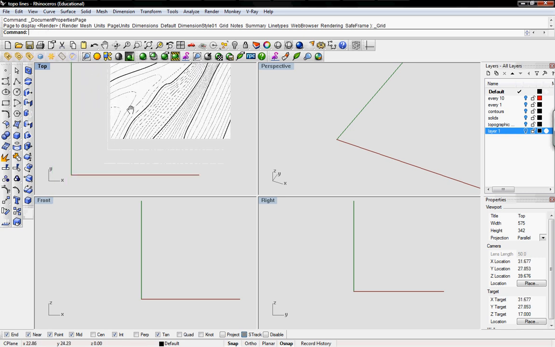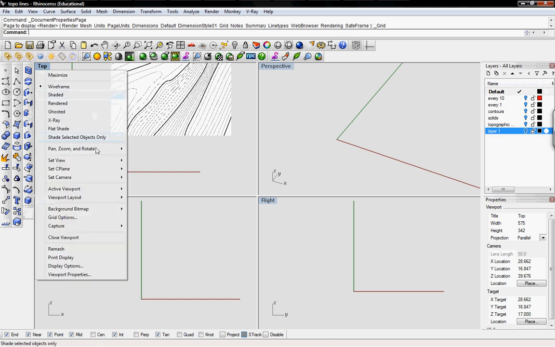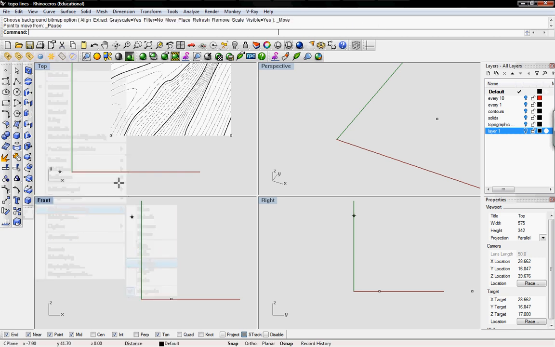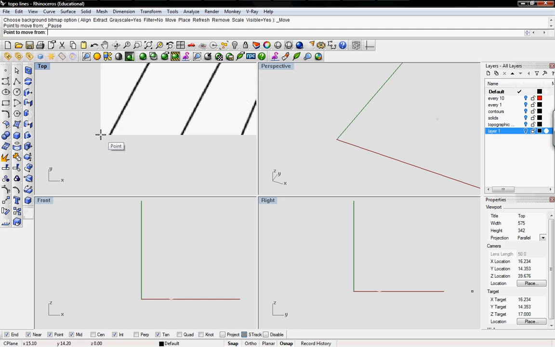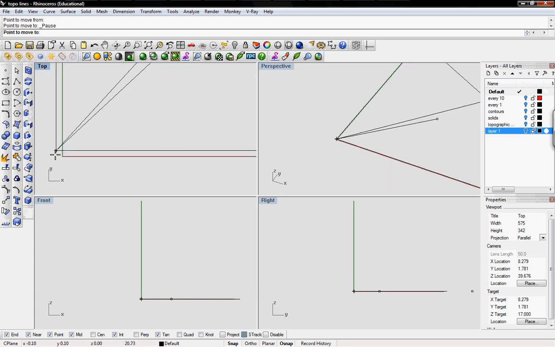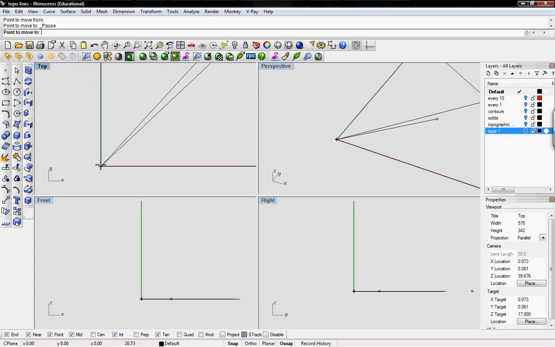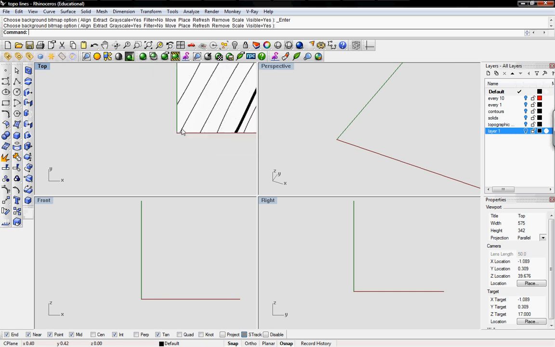and then I'm going to move this background bitmap to the origin, going back to the top and then right click and background bitmap, and then I'm going to click on move. It's going to ask for the point to move from. I'm going to pick the bottom left corner, and then I'm going to move it to the origin. And it'll move it there.